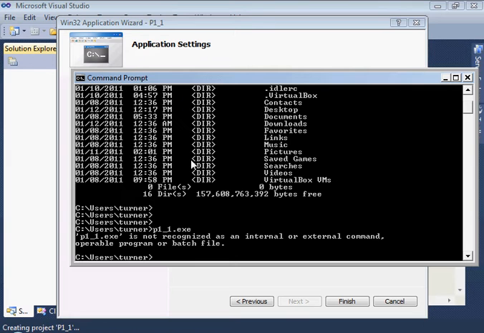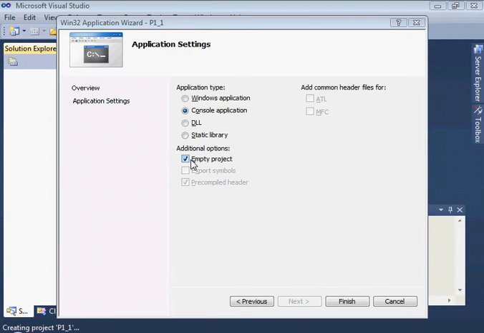This is the same on Macintosh. It's the same on Linux. This is a character interface. That's a console application. But a Windows application, that means when we run the program it will look like this.